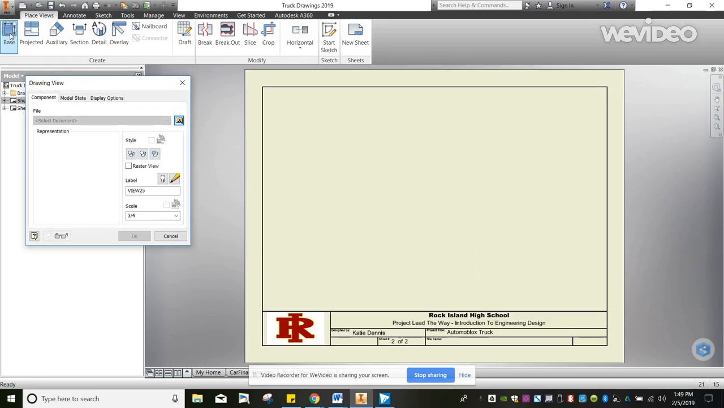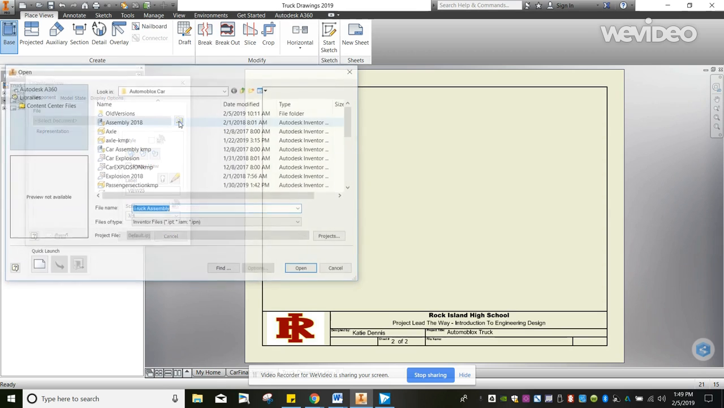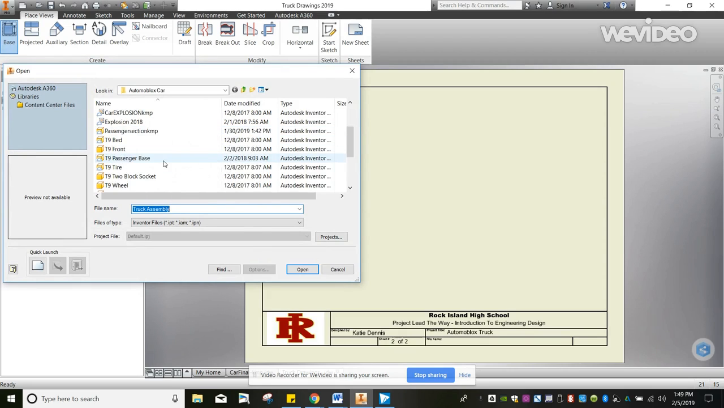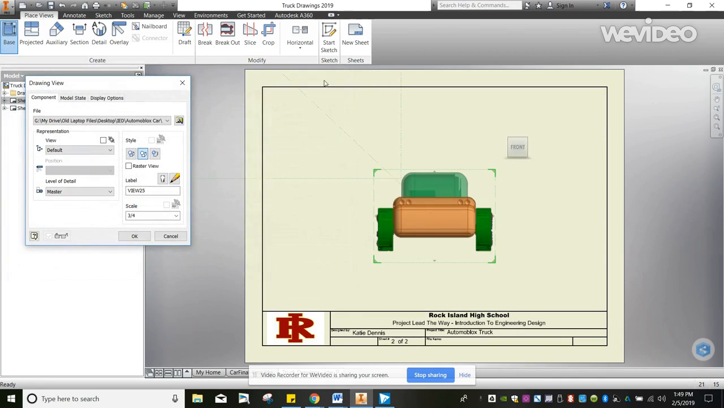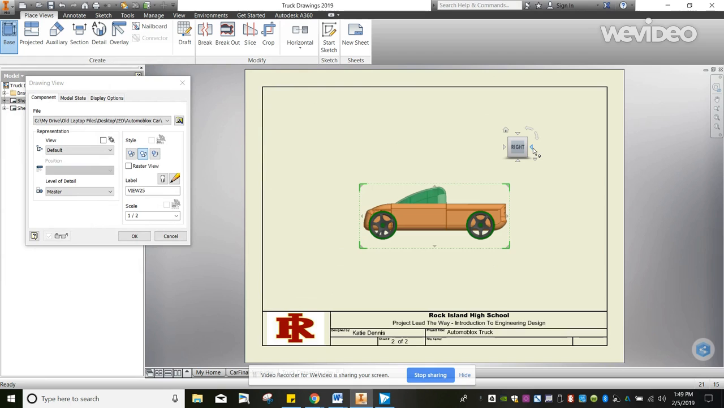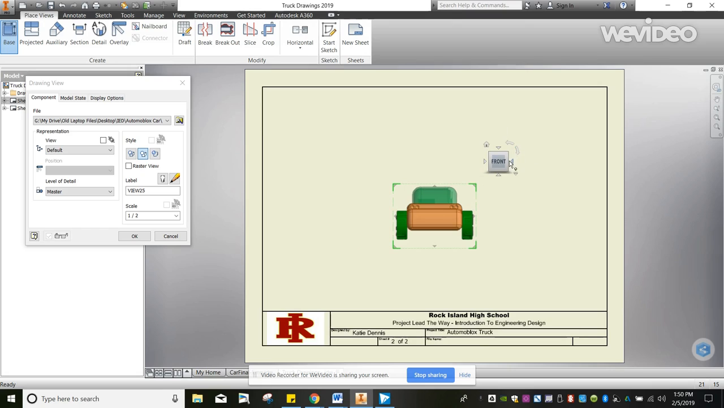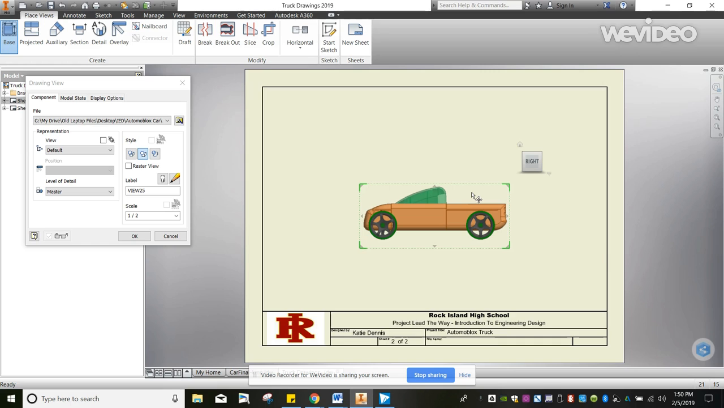Page 2. This is the page where I do a multi-view of my assembly. File folder again, find my assembly. The multi-view is 3 views working together, 3 two-dimensional views working together to give us the whole picture of the truck. Remember, the front view in engineering is not the front of a car like we would think, like this. In engineering, the front view shows the most detail and the longest dimensions. So this is my front view.